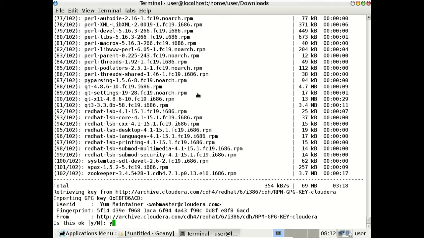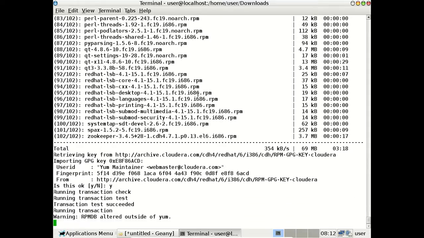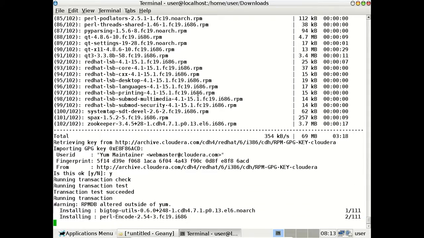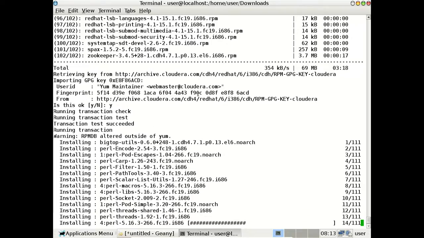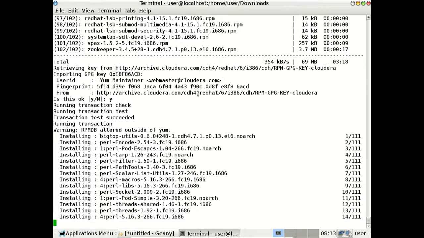They haven't been installed. Now for it to be installed, you have to import a GPG key. Now to import a GPG key, you have to just press Y. You don't need to do anything, it will do it by itself, but you need to just type Y and click on enter. Now installation will occur for all the 111 packages that are present. So there are a total of 111 packages, isn't it?